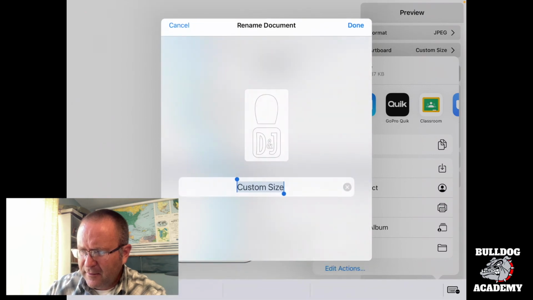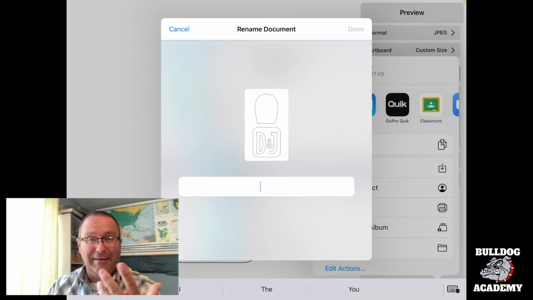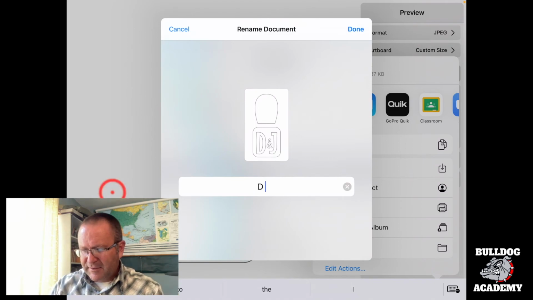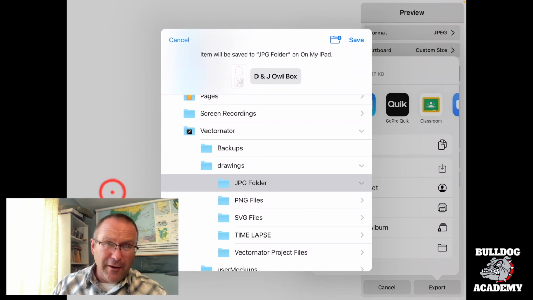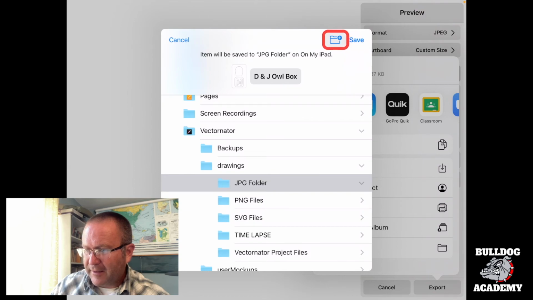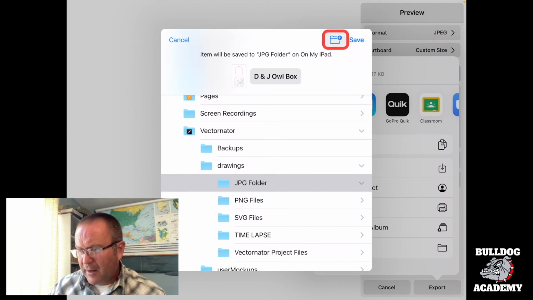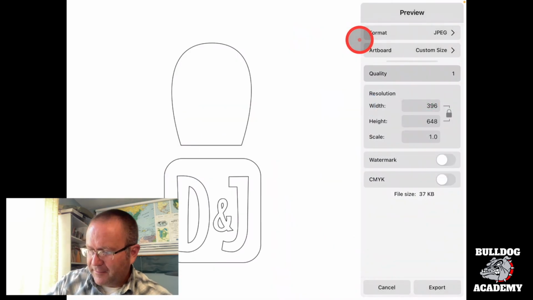And here there must have been a change or an update, but usually when you name your file, it will export as that named file. But we're going to call this D and J owlbox. Okay. And I'm going to hit done, and it's going to ask where do you want to save it? Now, I've already created a JPEG folder. You too can create a folder right here if you need to. But I've already done so. I'm just going to click on save and let that be done.